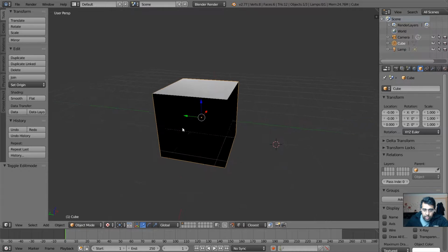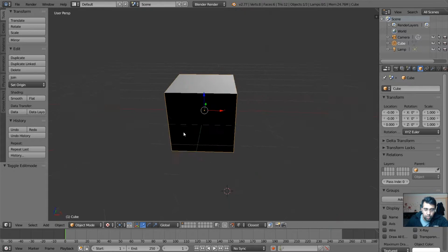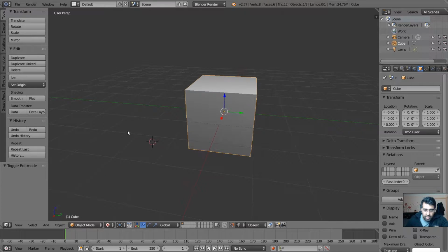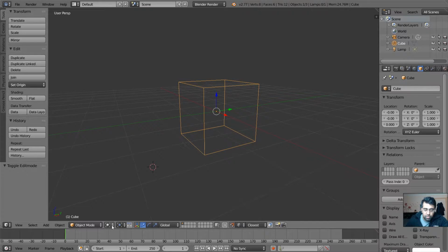All right, so now I'm looking at textures. I don't have any texture on this cube right now, that's why it's showing me like that. So I'm going to go back and then change to bounding box. As you can see, we can only see the lines of the box. That's very important if you want to do quick rendering. This viewport is very useful.